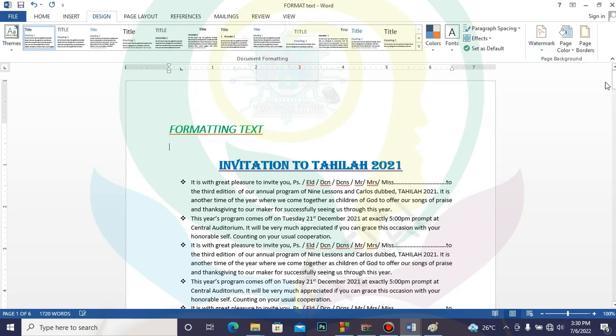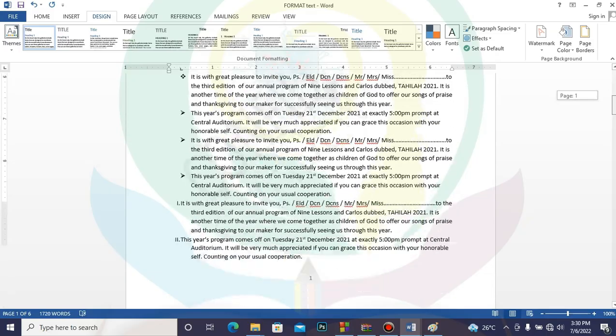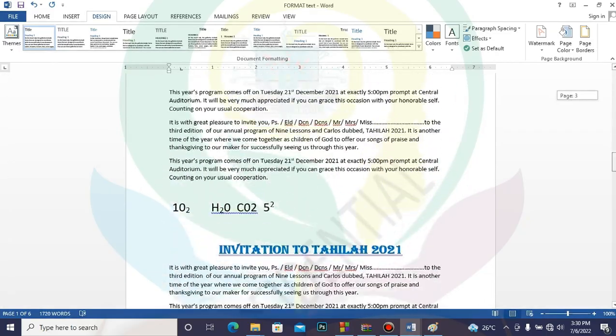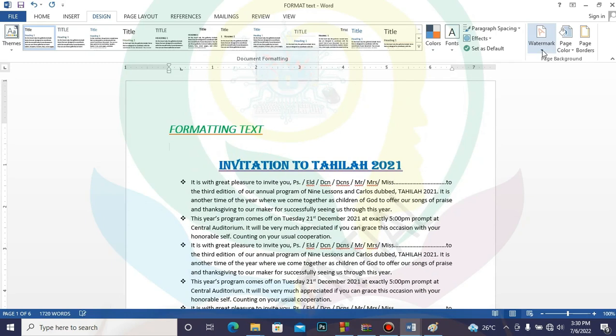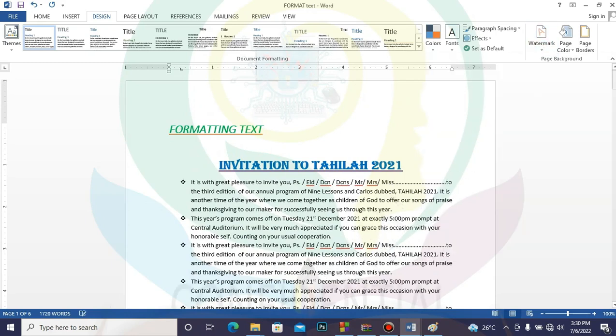When you click on it, you can see that the confidential is showing in between. That is at the background of your document. So this one is going to appear in all the document, all the pages that you have. That's how it works. So if you want it to be this way, you can change it.